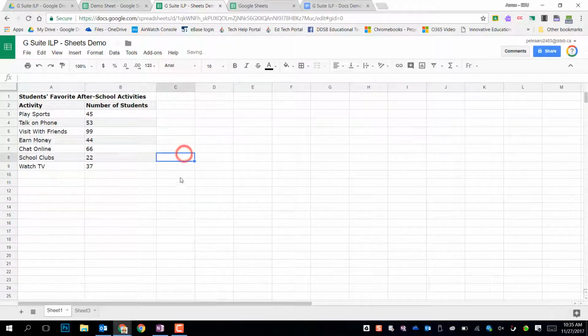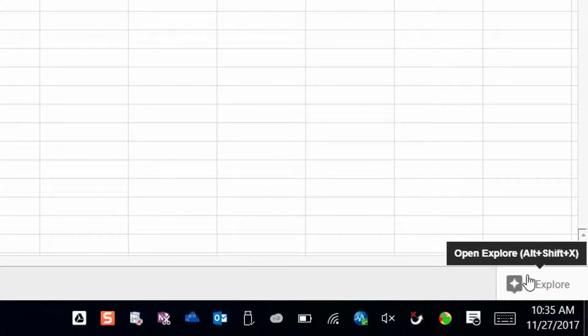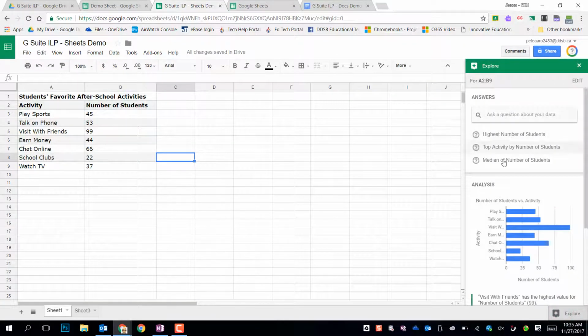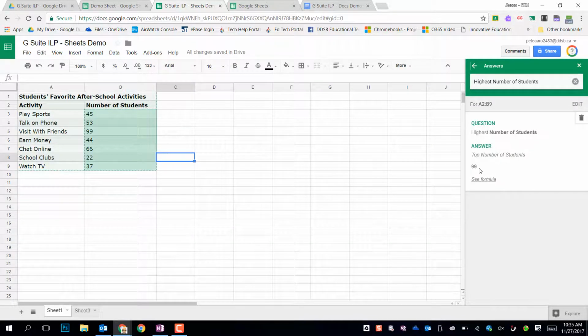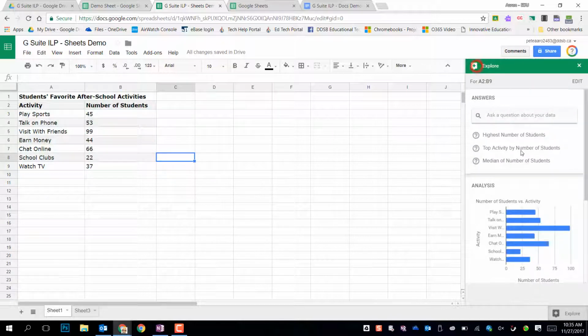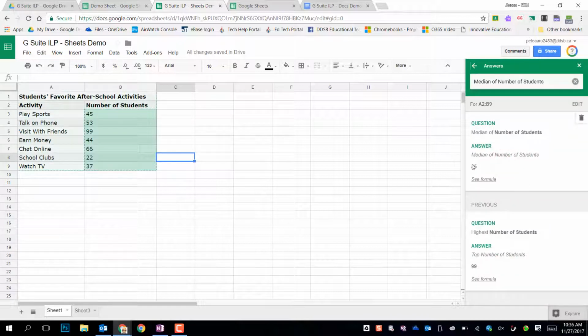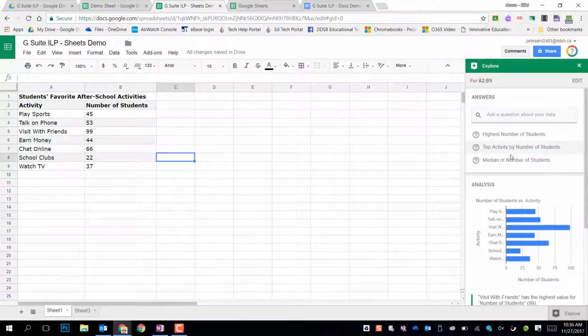One of the really powerful things about Google Sheets, though, is the Explore button in the corner. If I click on the Explore button, it's going to give me some questions to start with right there. So for the highest number of students, if I click on that, it's going to generate that the highest number is 99. That's visit with friends. I could ask what's the median of the number of students, and it will find it. So it automatically generates some of the questions that I want, and you could ask another question about your data to see if it can parse your language and figure that out.